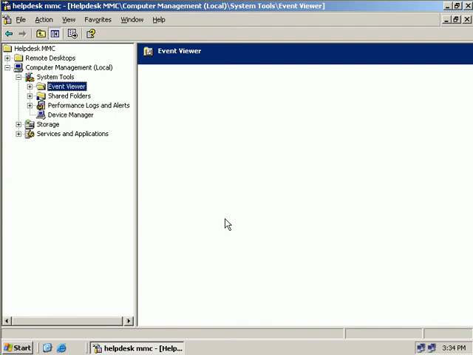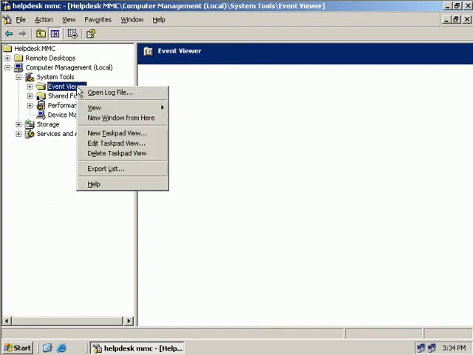Okay, now we can see our new TaskPad view, but it's a bit boring because there isn't anything in it. I just wanted to show you what you would see. So now we're going to need to go back in and start up the new task wizard. So we'll right click on our event viewer and then we'll select Edit TaskPad View.